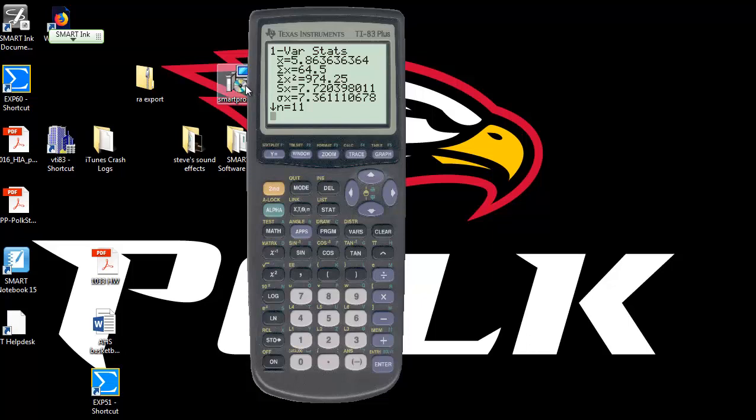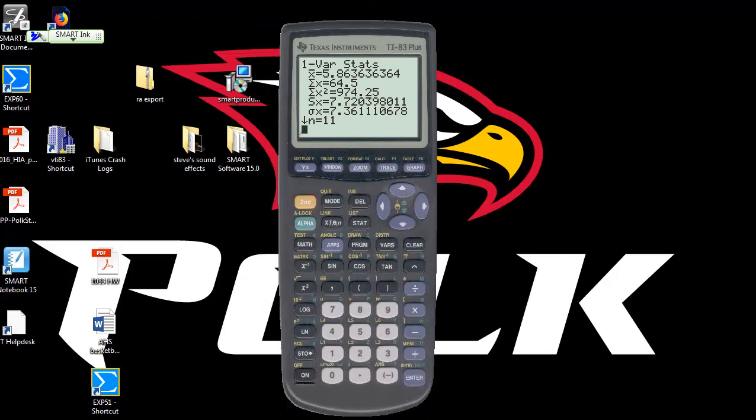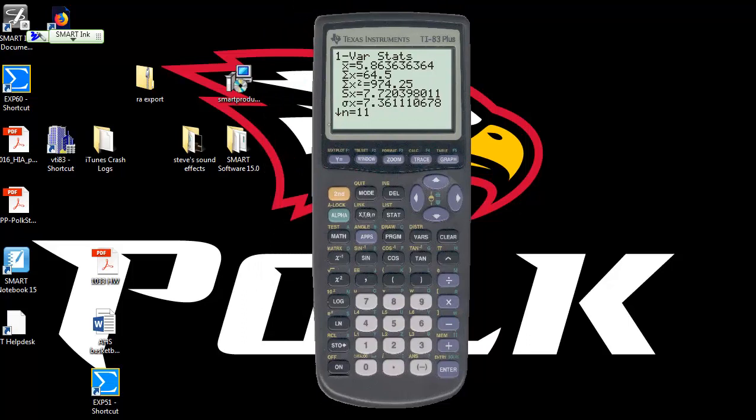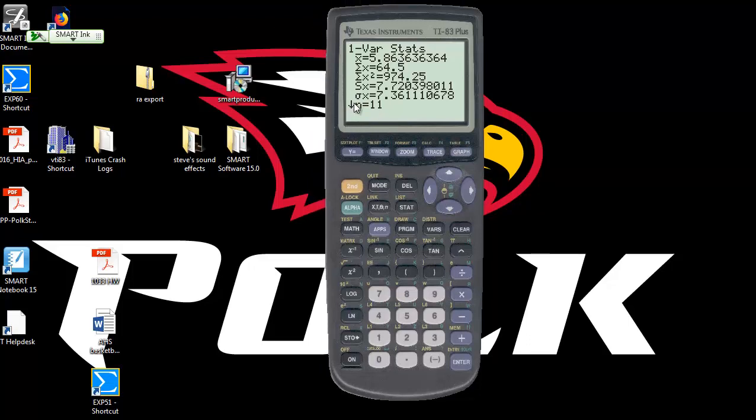Does everybody see this little arrow right here that I was trying to highlight, but I couldn't? That means there's more information to be given to you. If you press down, no, don't pray. Celebrate.